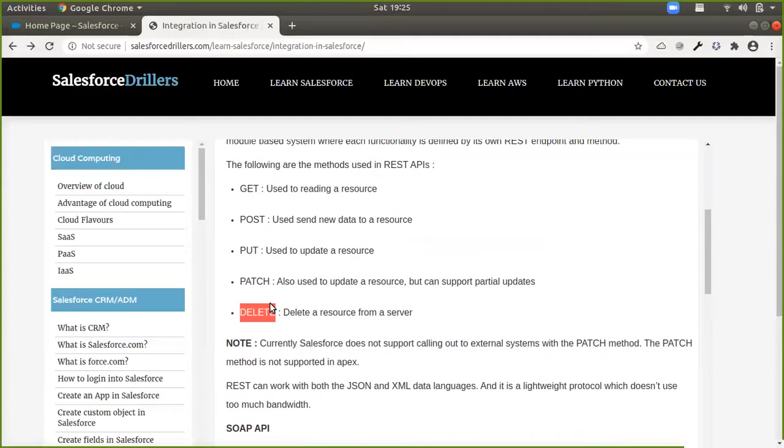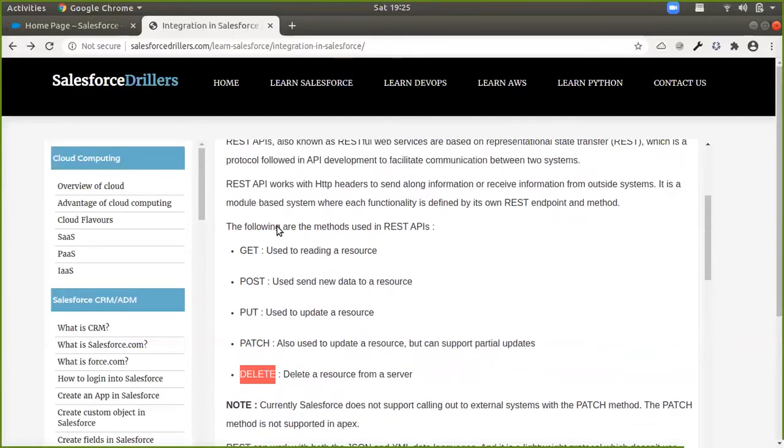So this is the convention. This is the syntax that is followed while designing REST APIs. You will need an endpoint and a method. Now, some of these might want additional data to be sent. So let's take an example of the POST.